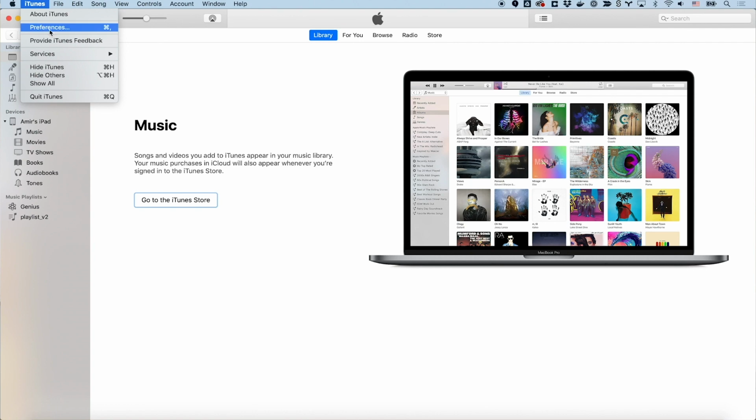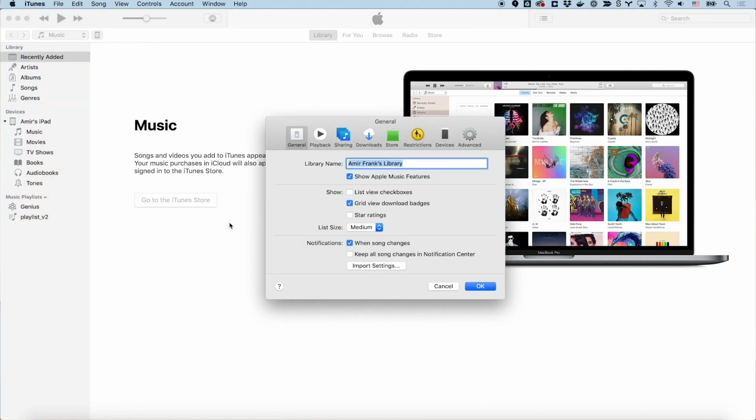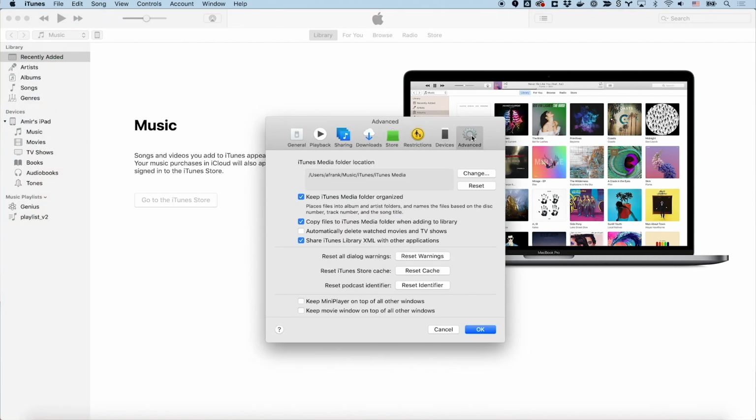Now, as I mentioned, we're going to be looking at how to access your Capture data using iExplorer. And I'll cover why we're going to do that in a little bit. But in order to get a third-party application like iExplorer and iMazing to see what's inside Capture, you're going to need to launch iTunes and go into the preferences first. So I'm going to go into the preferences here, go into Advanced, and I need to make sure that Share iTunes Library XML with other applications is selected. So check that box and then hit OK.